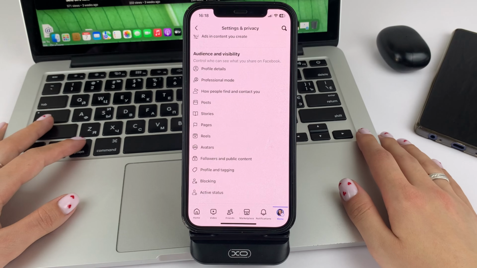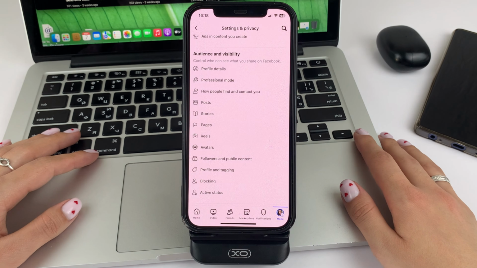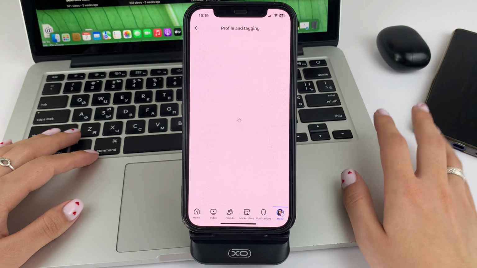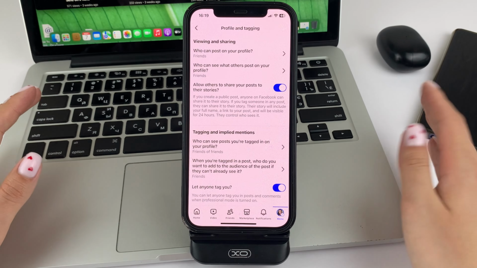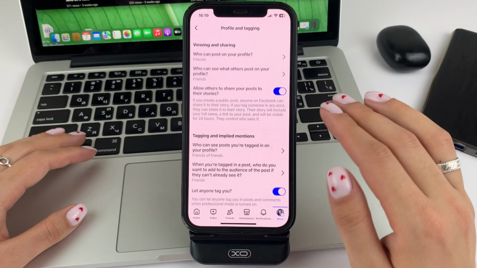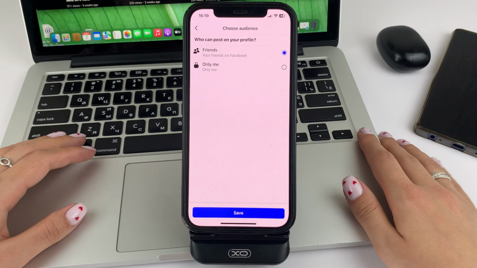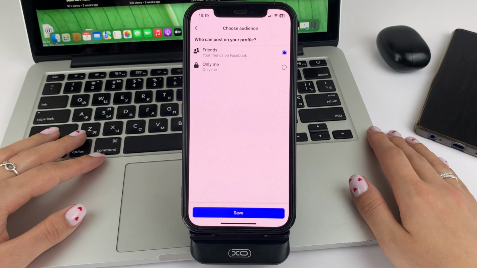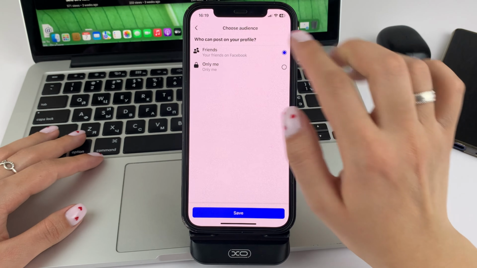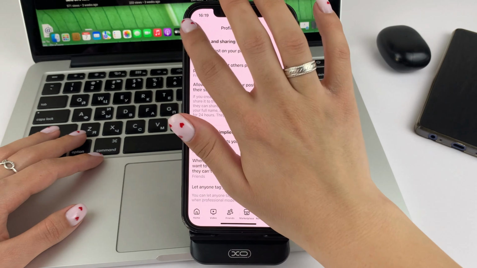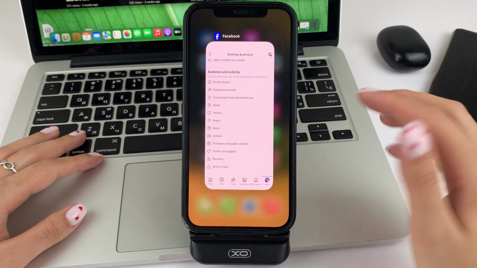After you are done with all sections in the subscriber and blocked content, go back to the settings and select also the section profile and tags. And here also go through the different items, and please turn on friends or only me. Also select the level of privacy you need. But if you want to completely block your Facebook profile, I recommend to select the section only me, so that no one can see any information from you or do what you do.